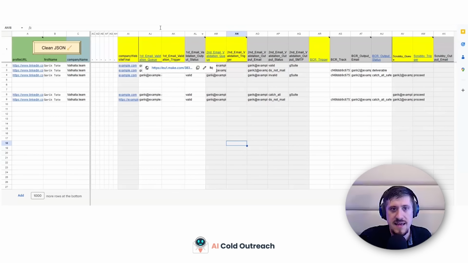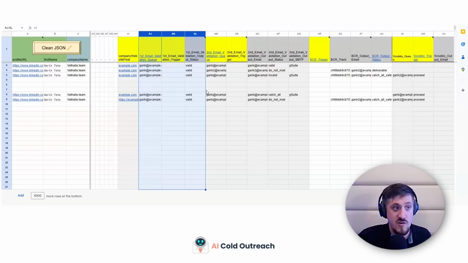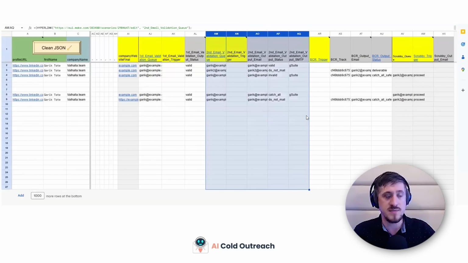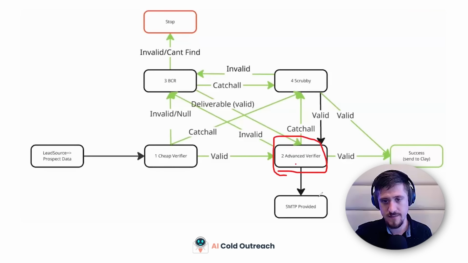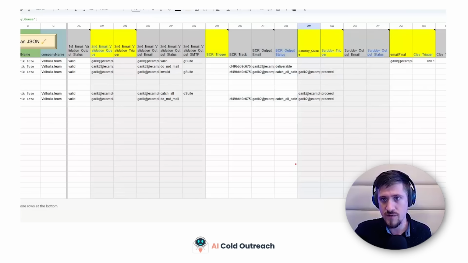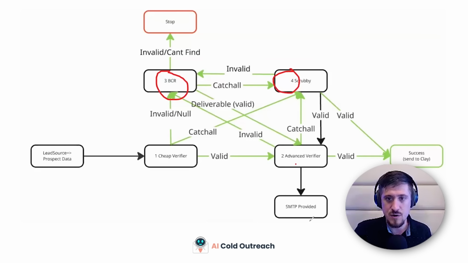So what's going on here is that we have a series of chunks that are alternating white and gray. This very first chunk is everything to do with the first step of our process, which is the cheap verifier here. The next batch of columns is all the columns that have to do with our secondary step, which is our more expensive verifier. For us, that's ZeroBounce, the second verifier being here. The third batch is all the columns that have to do with our third step, which is our email enrichment process, Better Contact Rocks. And our fourth is everything to do with our catch-all verifier, which is Scrubby, which you can find here and here. And if you were curious, that's why we numbered them 1, 2, 3, and 4.